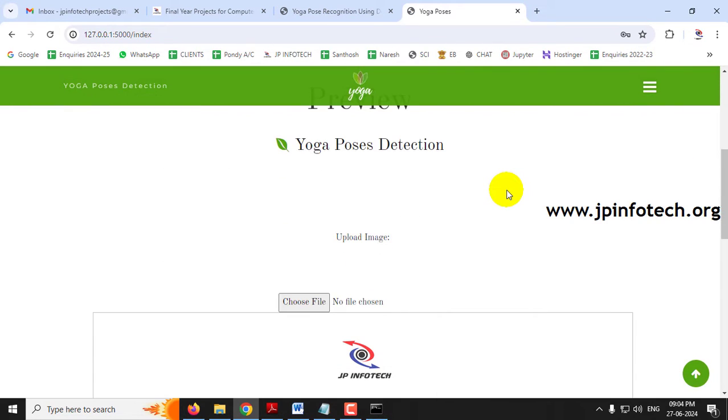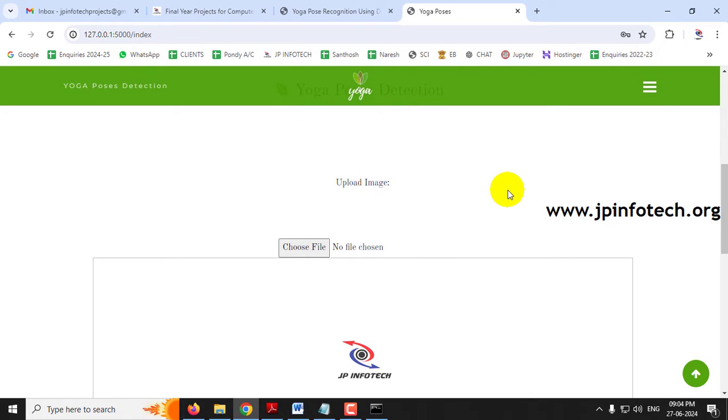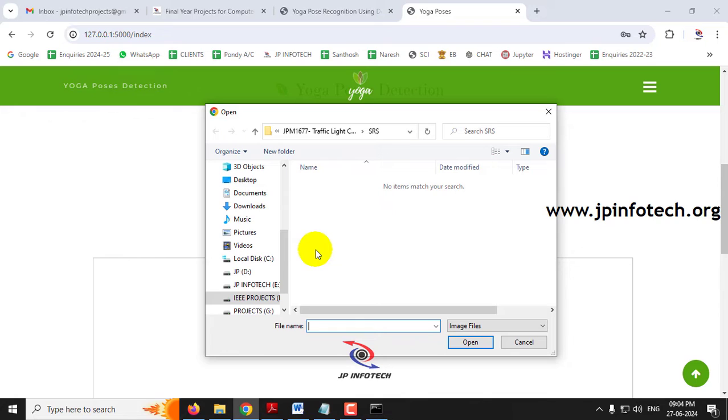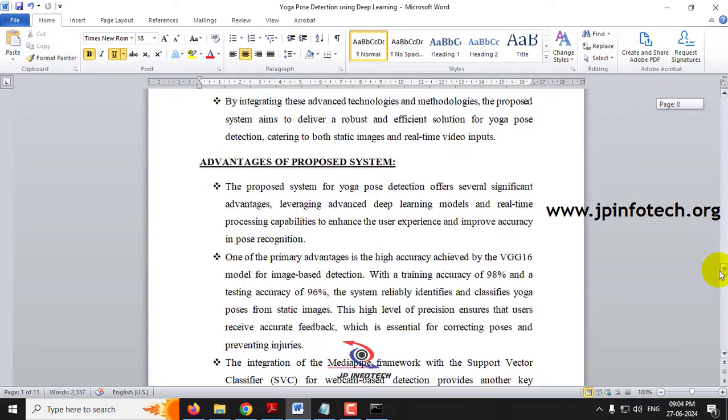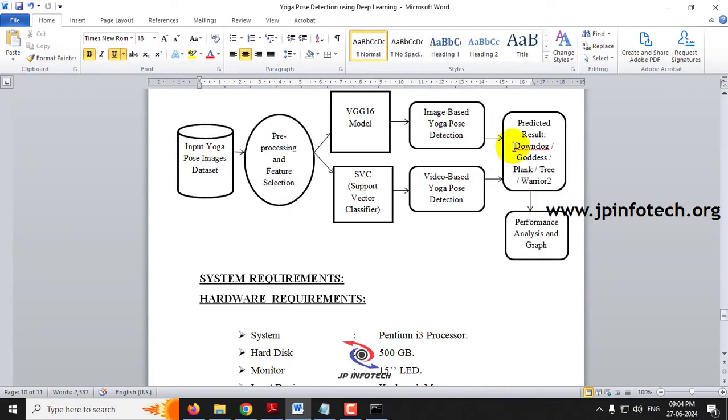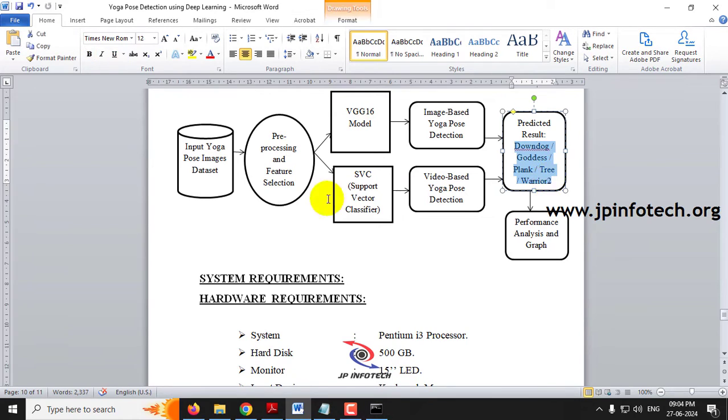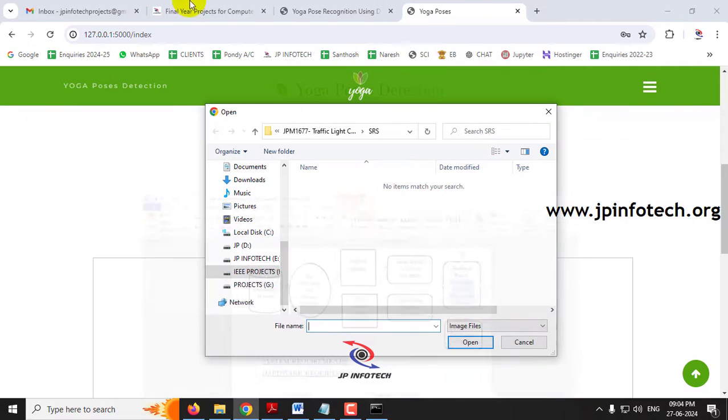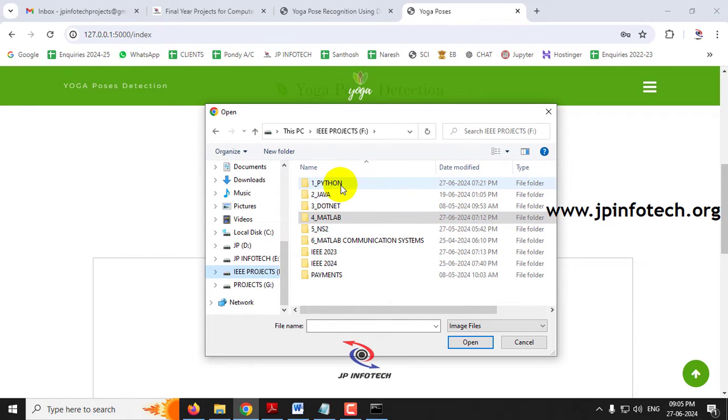Now it will navigate to the image based yoga pose detection page, where you can upload an image and check it. Kindly note that you need to give only yoga pose images. In case you give some other images that are not relevant, it gives a random result from the classes that we have trained. We have trained only with these classes, so the model will recognize only these. So give only images that match the trained classes.